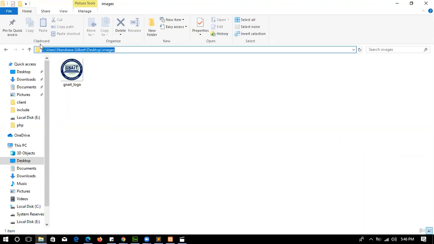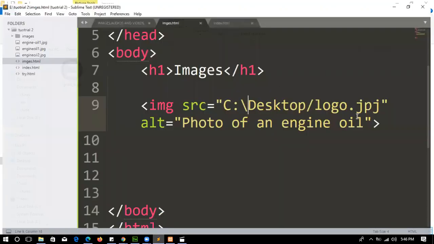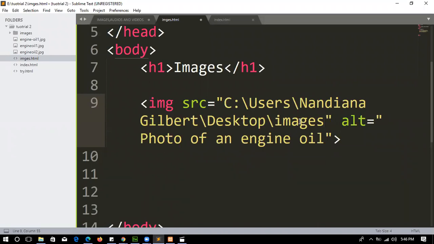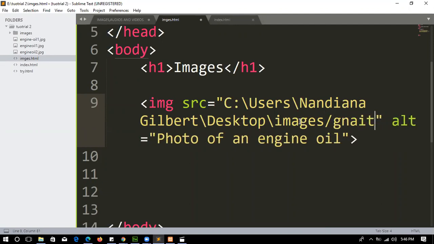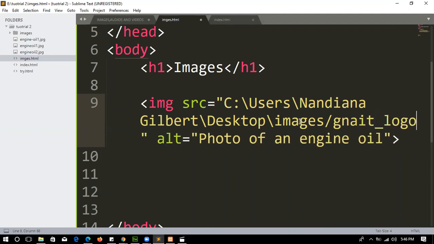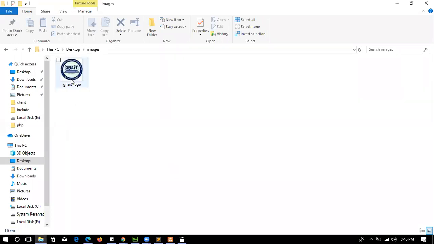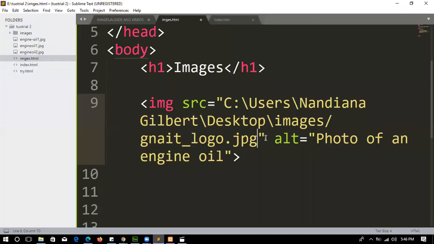So I'll copy this one. Then, okay, and again the name of the image was wrong. Okay, so folder. Then I'll enter into the images folder. Then create underscore logo dot jpg. I hope the name is correct. Okay, so I'll save it.